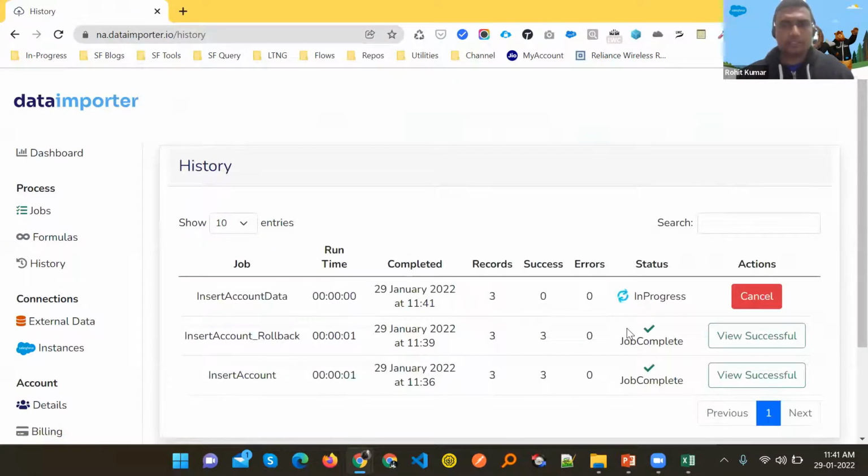And now the process is in progress, you can see. After some time, it automatically inserts all the records. You can see 3 records, 3 success, 0 error. You can easily find this under the history tab, right?